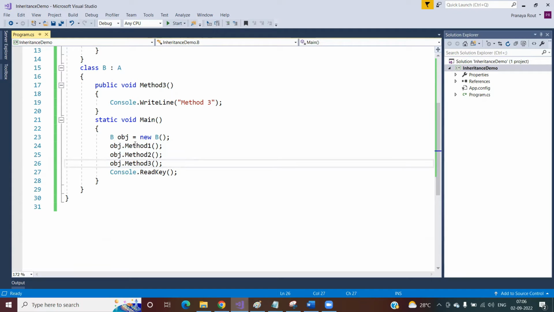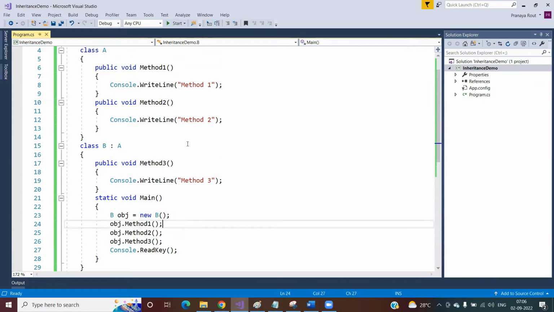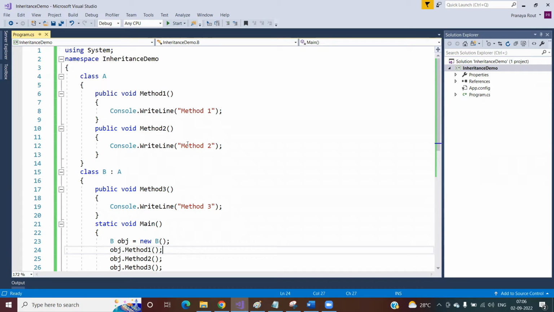How are we calling the class A method using the child class object? Because whenever we are creating an instance of the child class, the constructor implicitly or explicitly calls the parent class constructor, right? If you look at this example, we have not defined any constructor either in the parent class or in the child class, right?